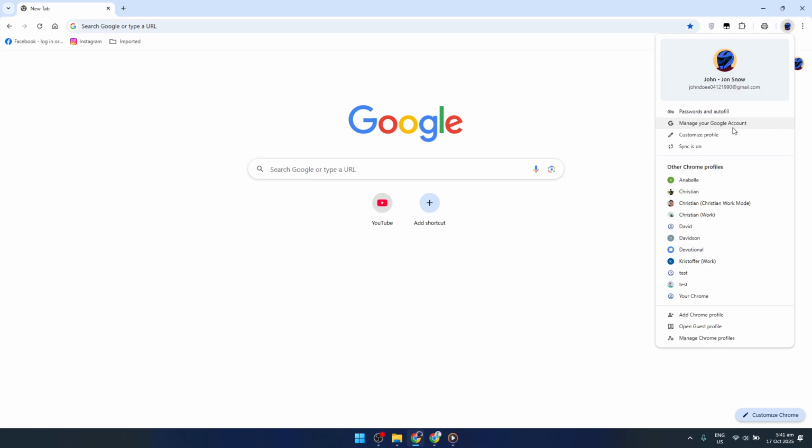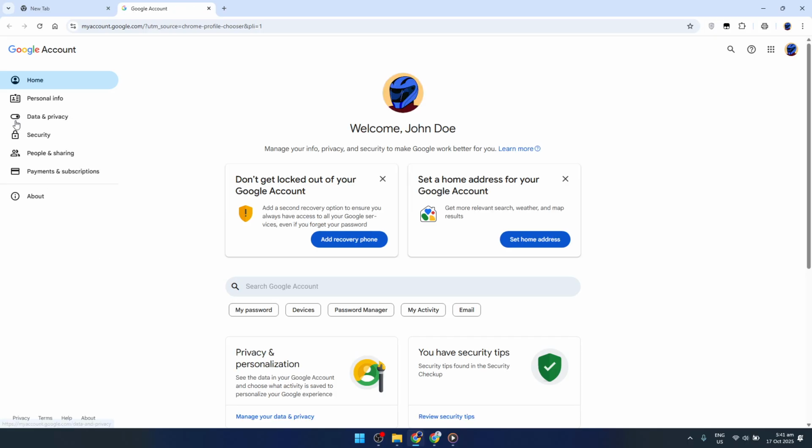Among these options, you need to select Manage Your Google Account. This particular option is a gateway to various settings and controls associated with your Google presence. Clicking on it will open a new tab that takes you to your Google account settings.